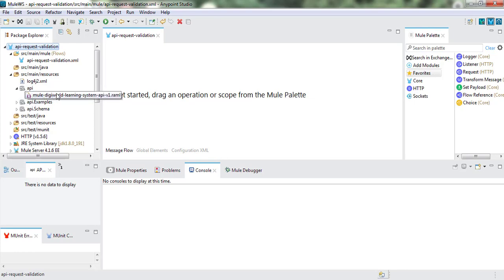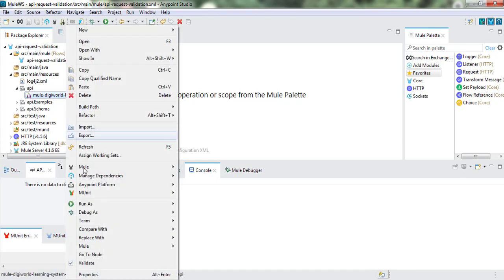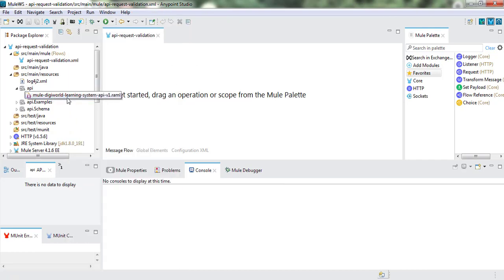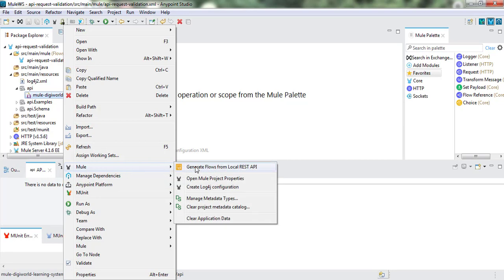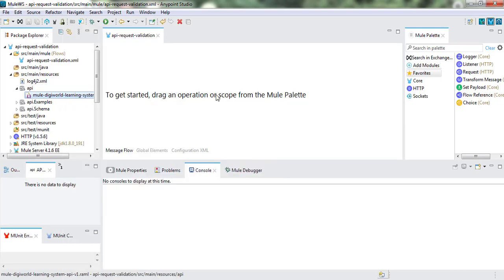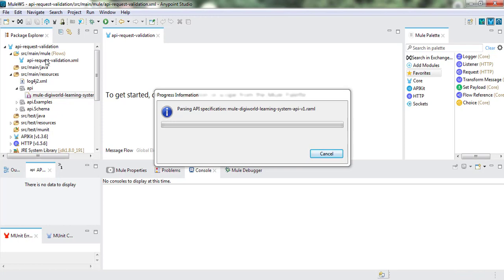So now I will do the standard steps. Right click on this RAML file, and then select Mule and then generate flows. Now this scaffolding flow generation process will run in the background, and you will see that another Mule configuration file will be created, and that file will have the scaffolding flows generated using our RAML file, right? So let it complete the processing, and once it is done we will resume.